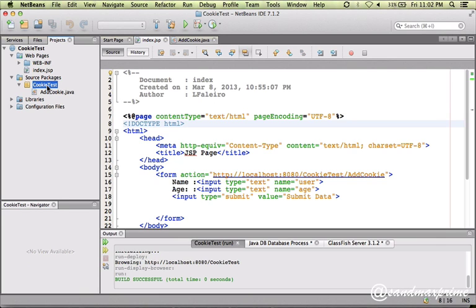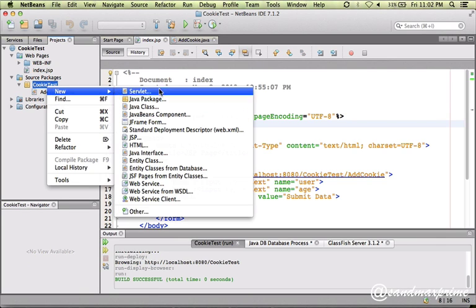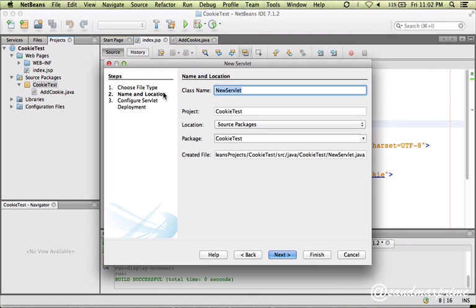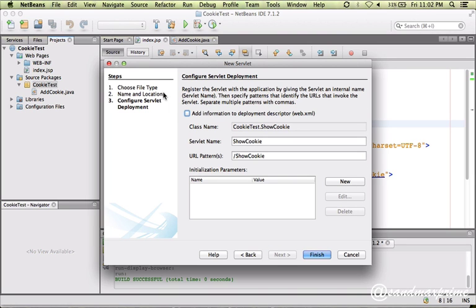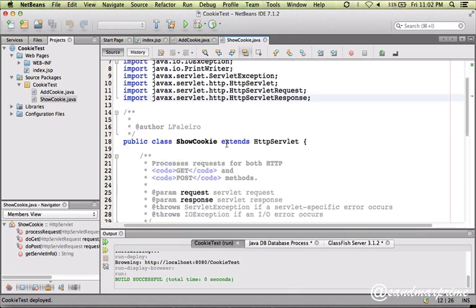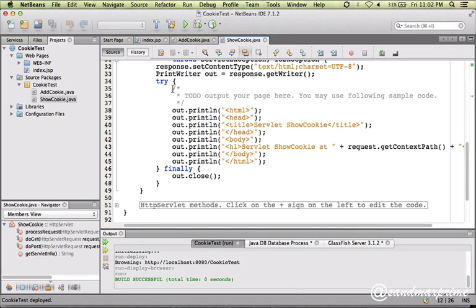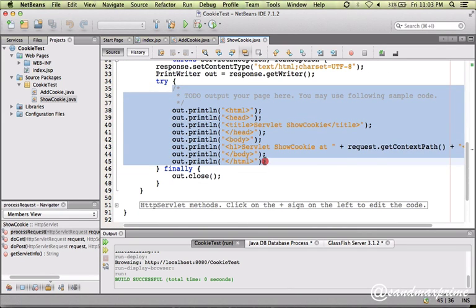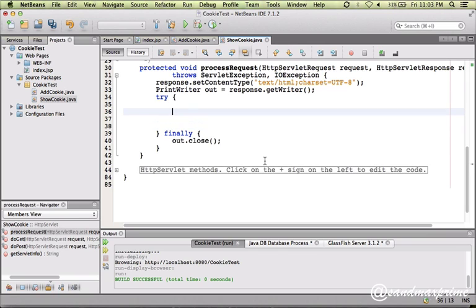So again I right click on the package name, new, and I go to servlet. I give the name as show cookie. Next, again make sure this is tick marked, finished. I'll remove this because I don't require it.